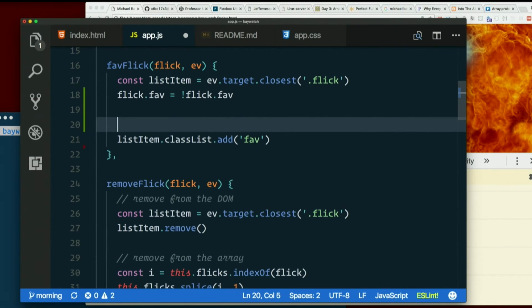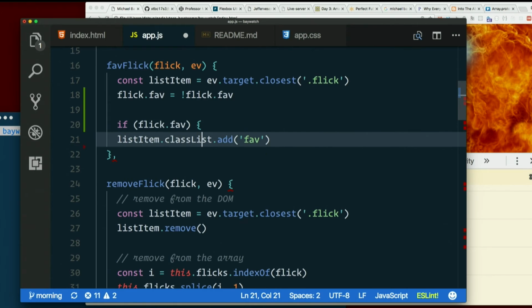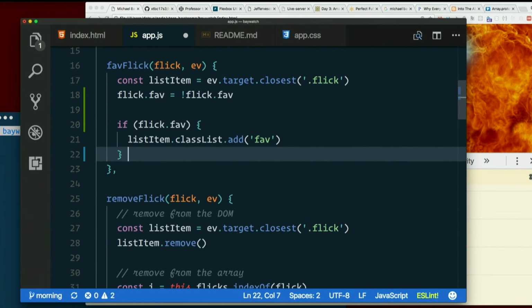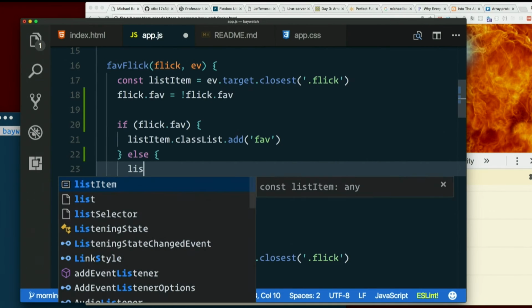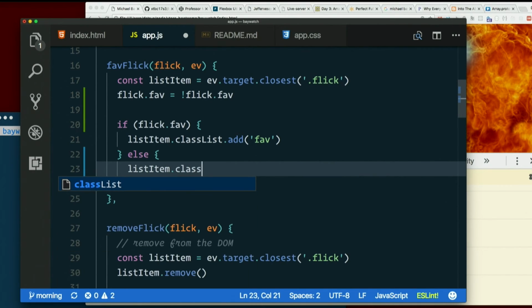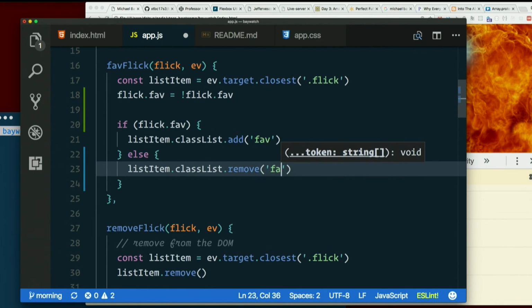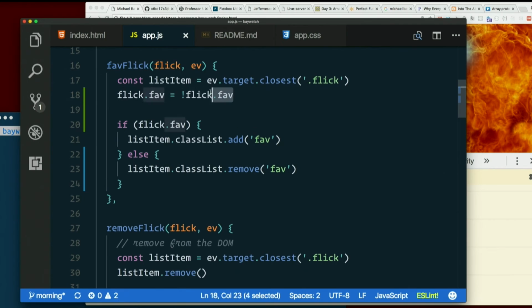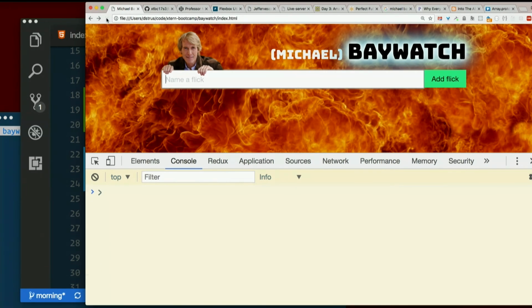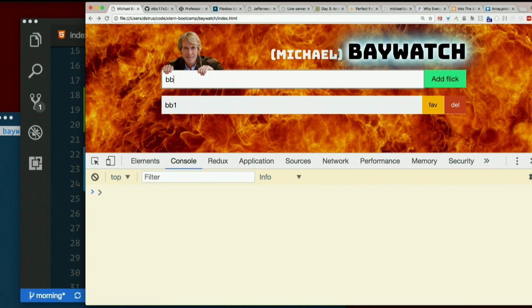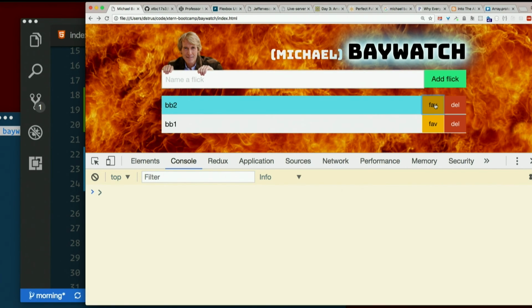Then if flick.fave, add the class fave. Else, listItem classList.remove fave. I change it first because it's kind of weird to say, if it's not a favorite, add the class. So change the data first. If it is faved, do that. How's that? Bad boy 1, bad boy 2. Fave it, unfave it, fave it, unfave it. Yay.